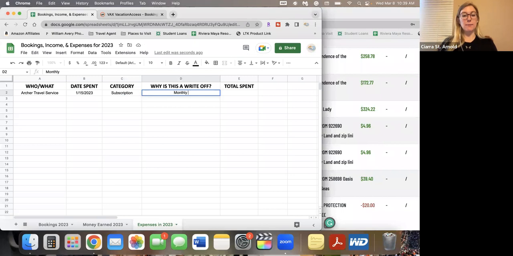This is my monthly fee to be an agent. It's that simple. You don't have to make it super complicated. That's what it is. My monthly fee to be an agent. And if they have more questions, obviously you can answer it then, but that's going to be $69.95.